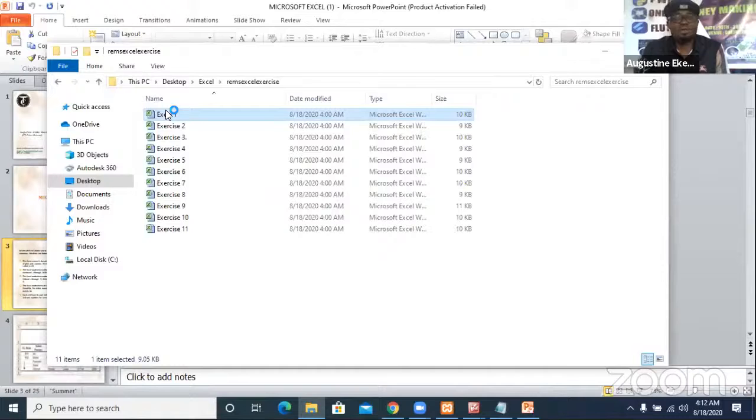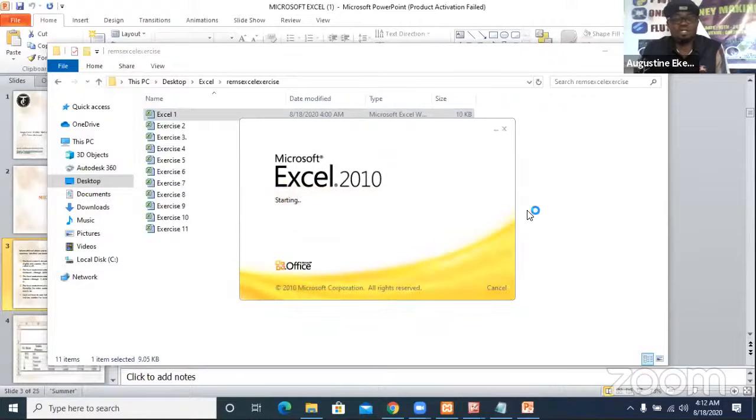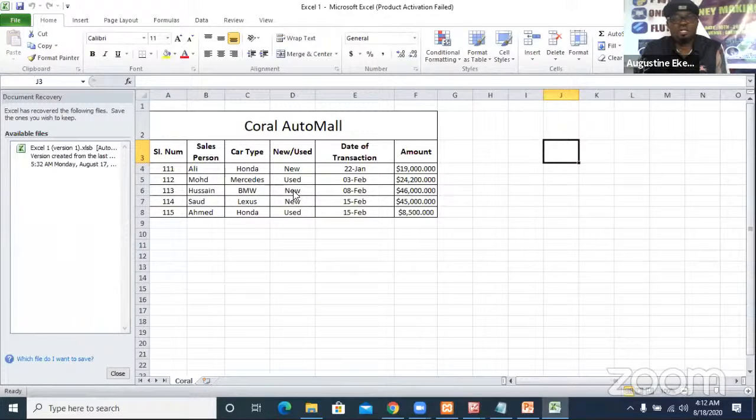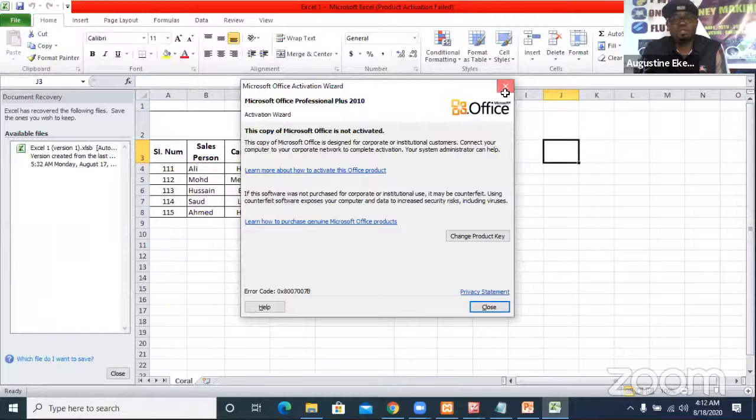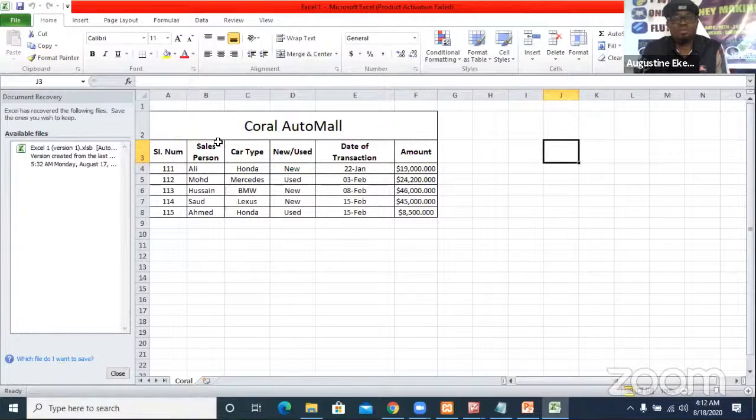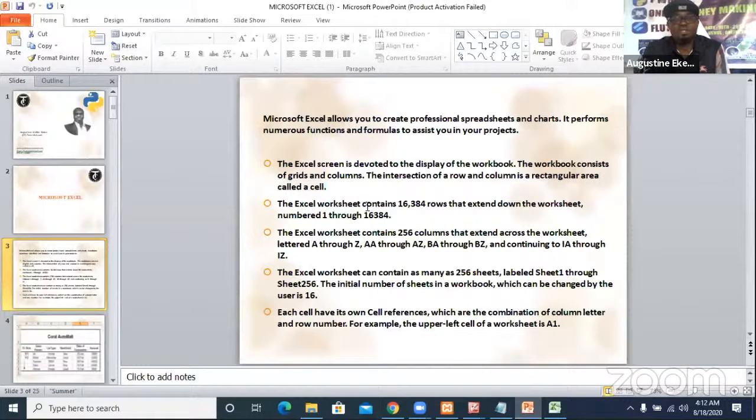And this is Excel 1, which is the Excel that we did the first day, yesterday. So it's telling us that there are how many columns? 256 columns. If you continue counting this down, it did not start from A to Z. It has A to Z, plenty things. Then these are rows. We have up to how many? We have up to 16,384.